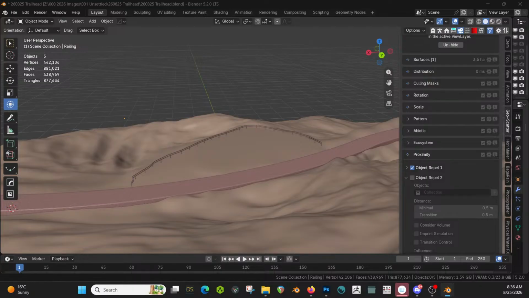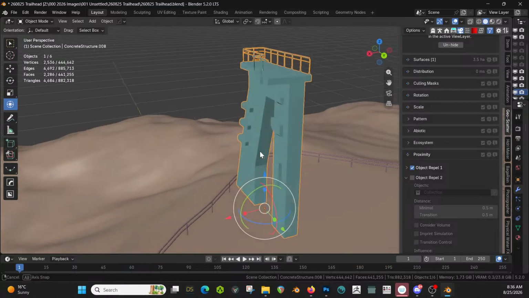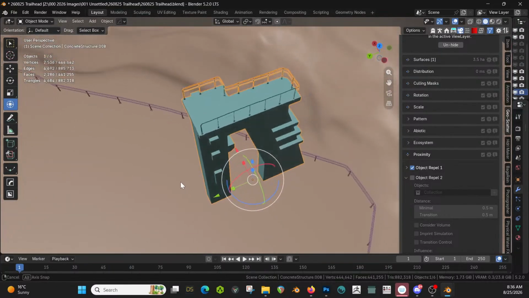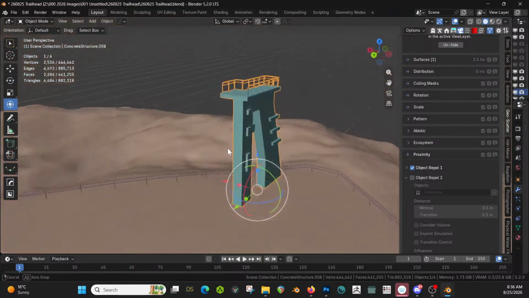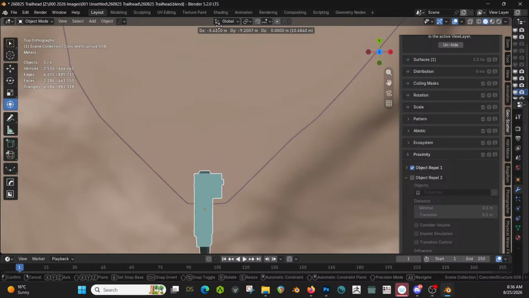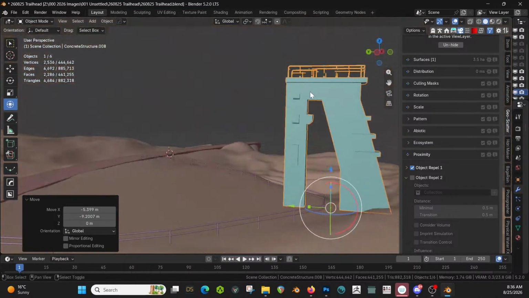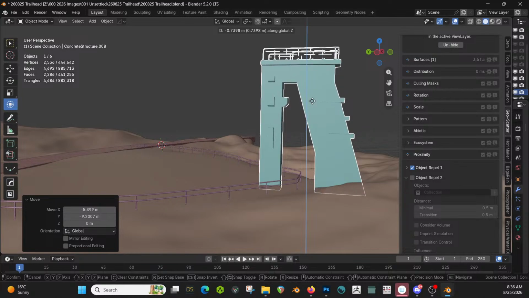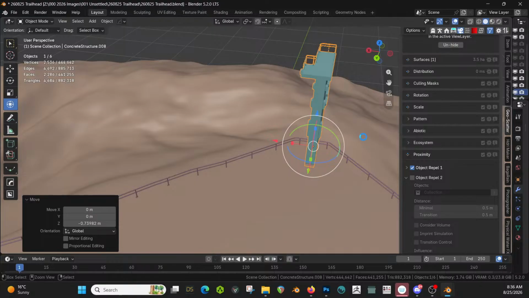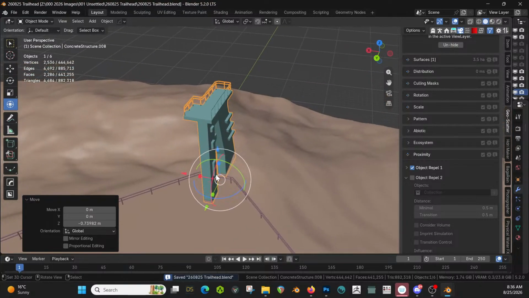Something kind of small but towery. Let's see. I'm actually kind of into this. Might use it. Could do something like this. Down like that. Cool. Yes, I'm into this because we'll put a ladder on it and it'll be cool.